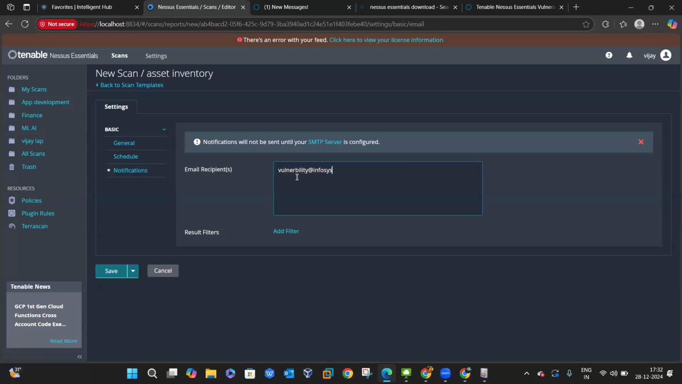So for example, all of us are working in the Infosys company. Once the host discovery policy is completed, automatically the scan is completed, and that report will come to our email also. When the scan is started, a notification will come. When the scan is ended, a notification will also come. Your report will also come to our email. There is no need to log in. Click on save.